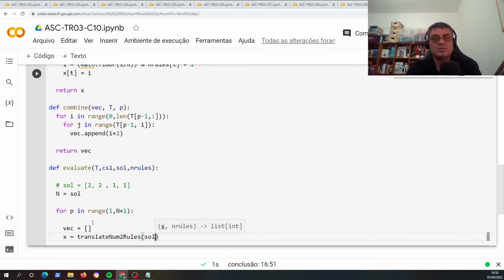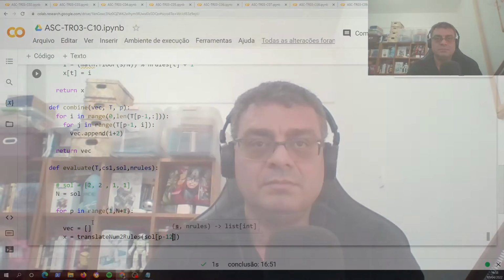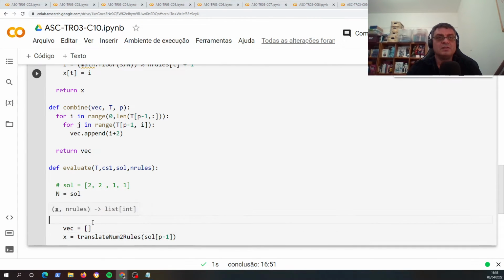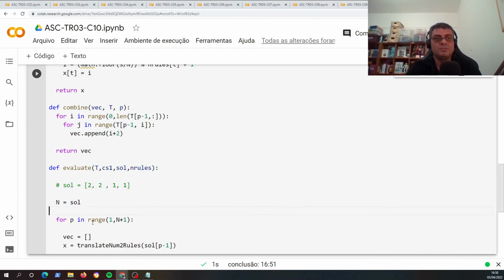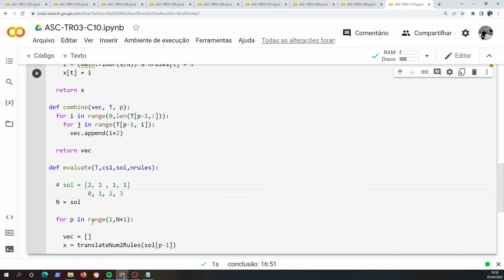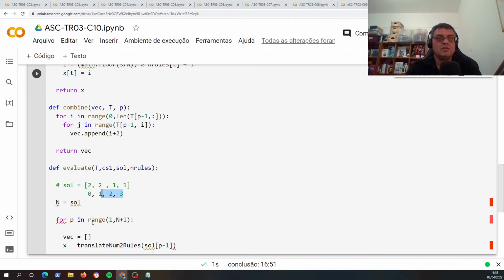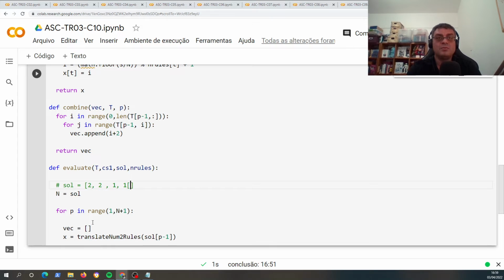So now we're gonna use P minus 1. Why this? Because this sol list begins the index at 0. So if variable P is index 1, this sol starts at 0, like that. Okay? So these are the indexes of these elements for the sol variable. Okay, let's remove this.